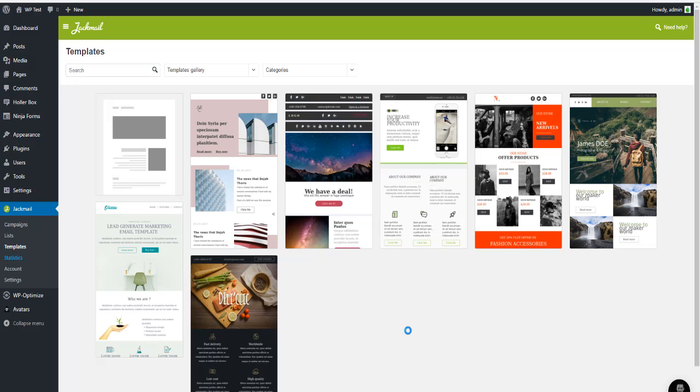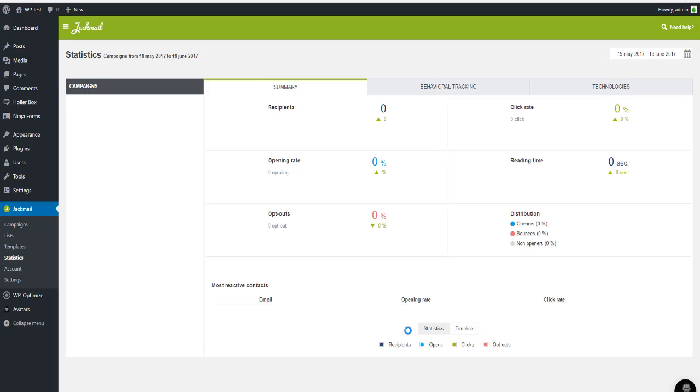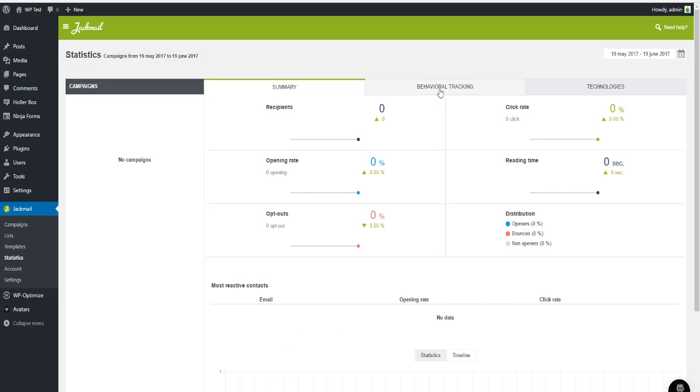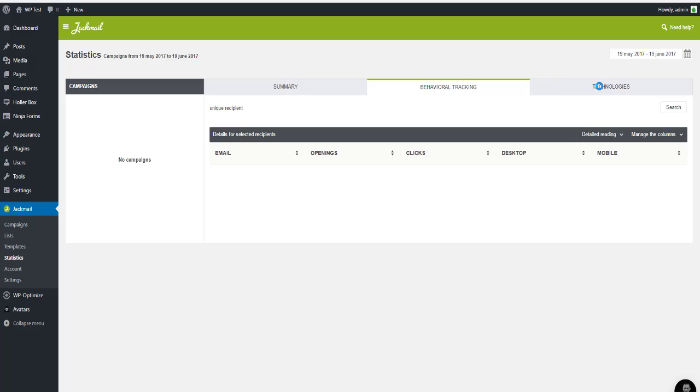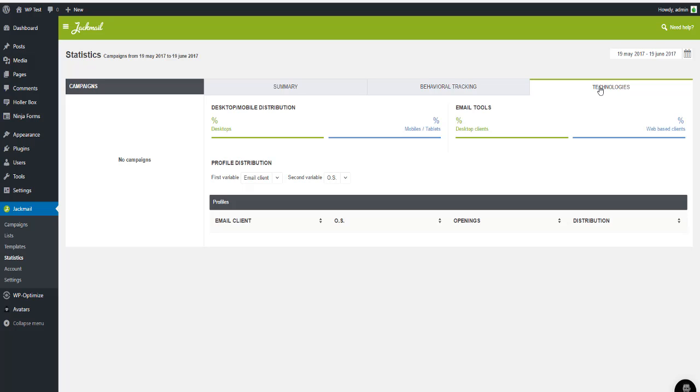Statistics. As you can see, for each campaign, you can have a summary of the recipients, the opening rate, the opt-outs, even reading time, click rate, behavior tracking. And then technologies, which is basically, you know, are they using Chrome, are they using mobiles, are they using tablets, are they using Internet Explorer, that kind of stuff. Very comprehensive set of statistics that you can use.